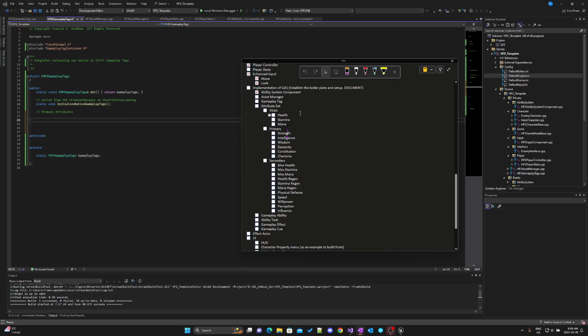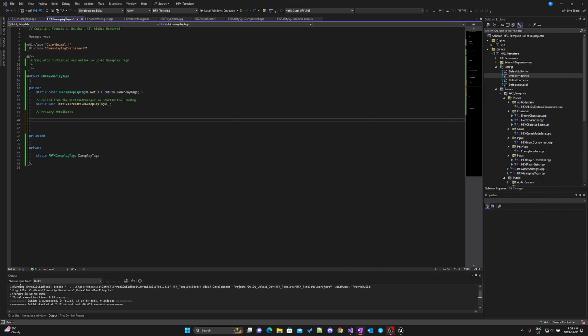Other tags that we will probably end up using will be for character state, as in crouching or jumping or aiming down sight or playing dead, whatever you might want, right? You'd create some character state tags for those as well. We're going to start with these, and let's see what these look like.